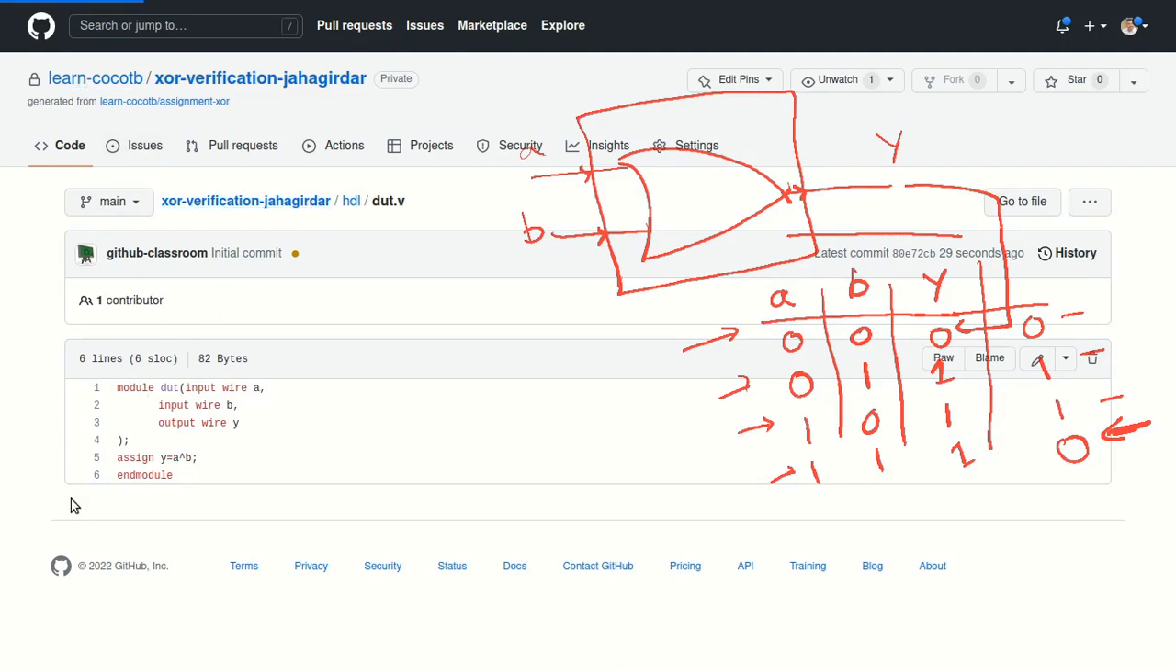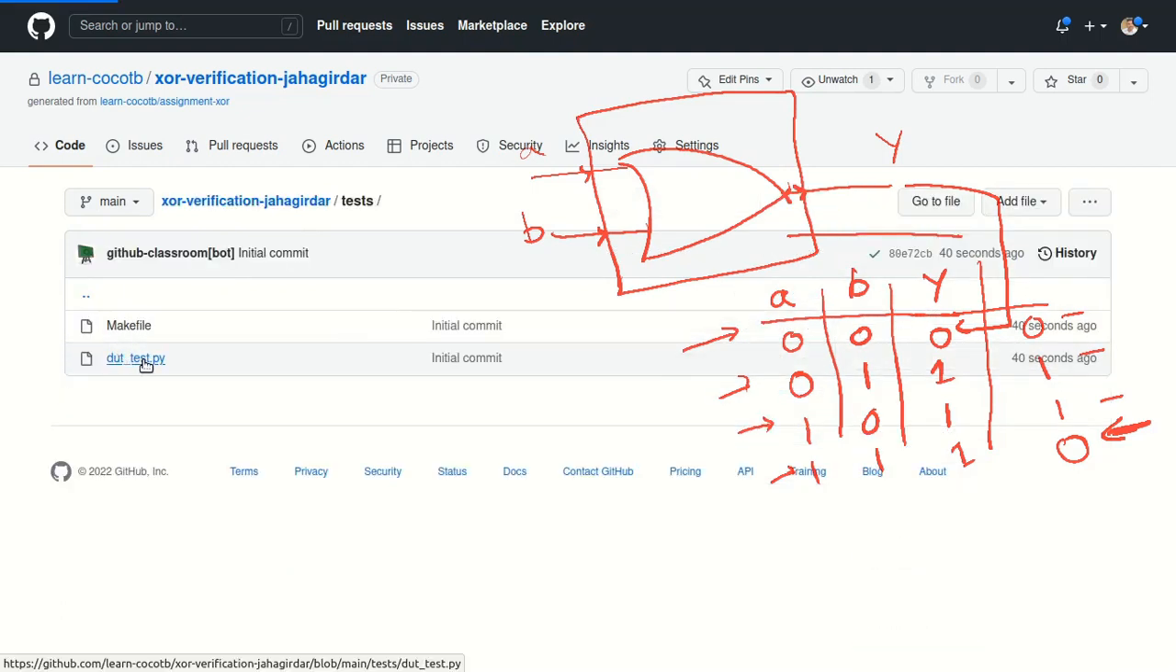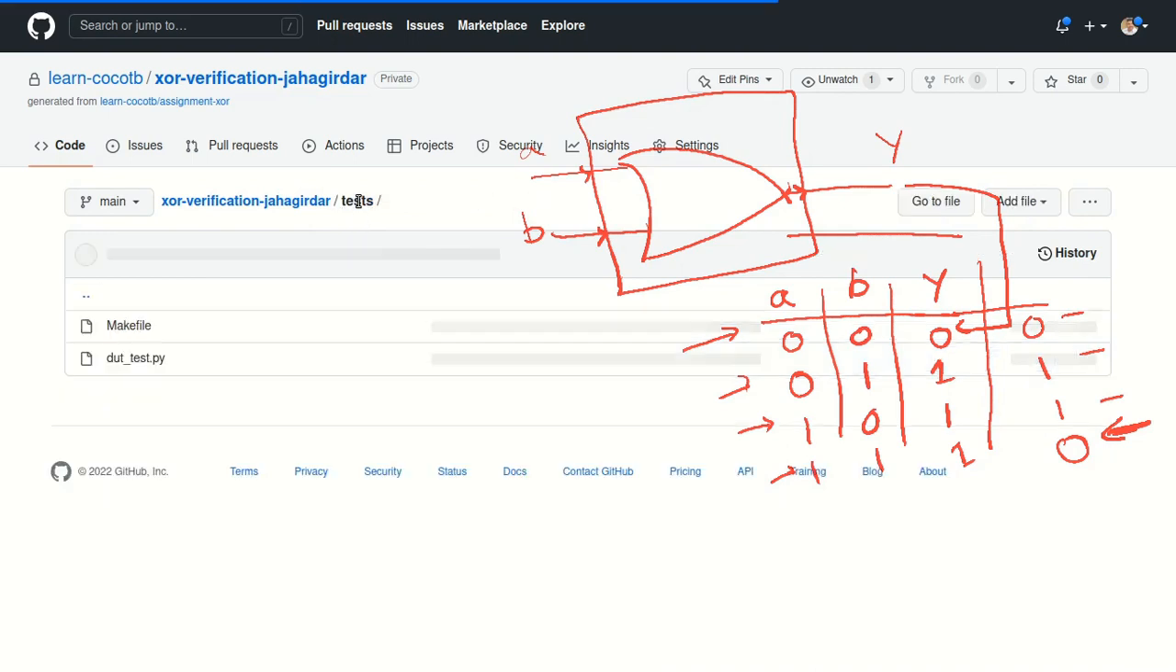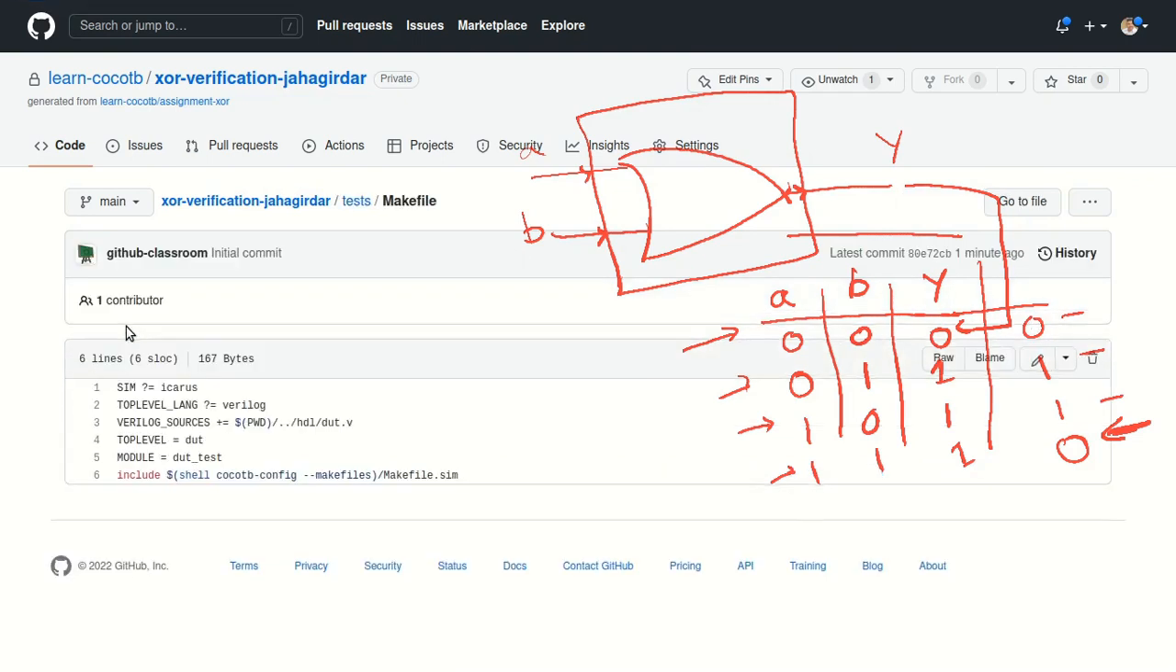Then it has a test folder which has dut_test.py which gives you the basic template for writing out your test. It does not have a wrapper folder, so you will have to create the wrapper folder and put the wrapper code over there. There is a makefile. Currently the makefile does not have any specific targets. So you will have to modify this to add the wrapper Verilog code and then change the top level to the wrapper when you run this and then create a make target.